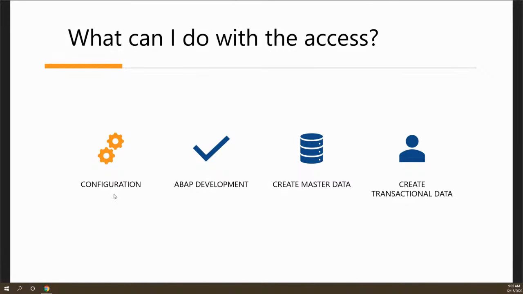So what can you do? You can definitely do configuration. Some people call it SPRO. That's a question we get fairly often. Can you customize? Can you configure? Can you do SPRO? Yes. On literally anything we offer, you can do that.